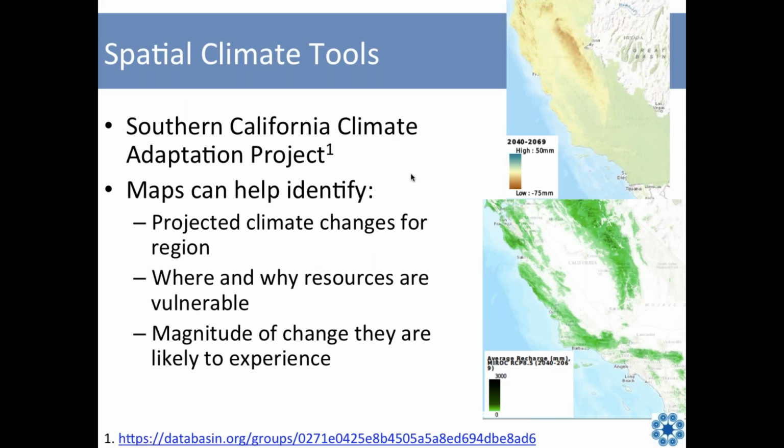Just very quickly, these kinds of spatial climate tools and the maps that are available on there can help you to identify the projected climate changes for your region. So what do the downscaled projections look like for temperature, precipitation? It can help you to identify where and why your resources may be vulnerable, so you can overlay some of these projections with current distributions of some of your species to see if they may be affected by some of these climate changes, and then also the magnitude of change that they're likely to experience.